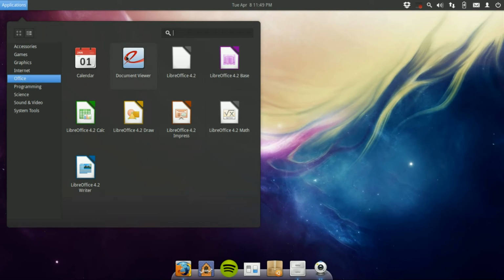So, by default, you get a PDF document viewer and a calendar. The calendar needs some work, and they are doing work on it. They have a bounty on it. You should go check out Elementary OS's bounty page. I will link that down in the description, whatever it's called.